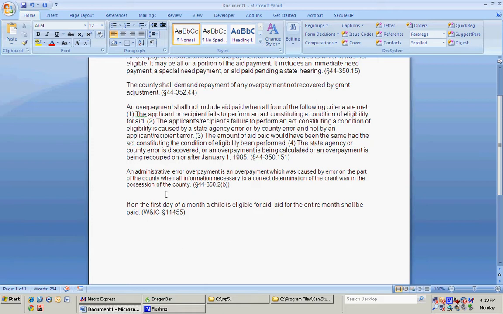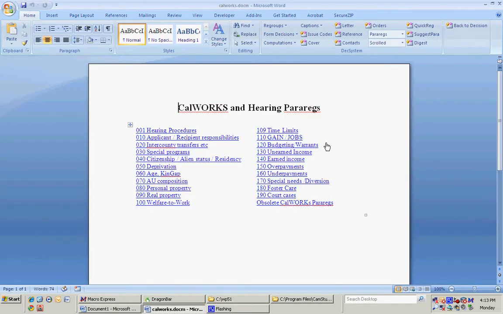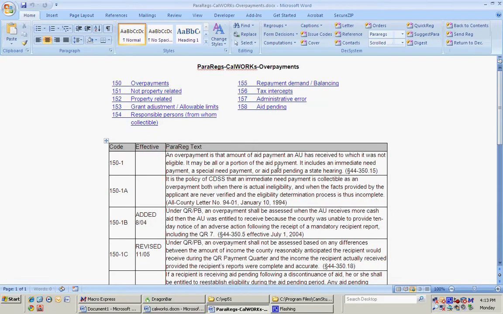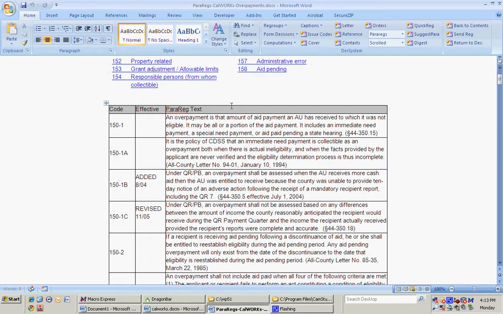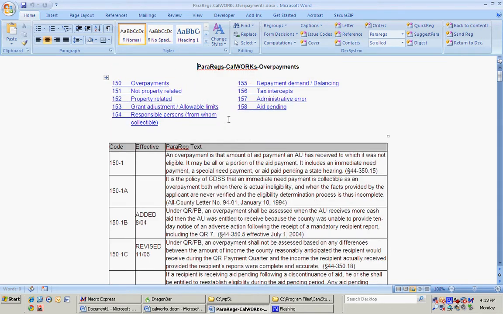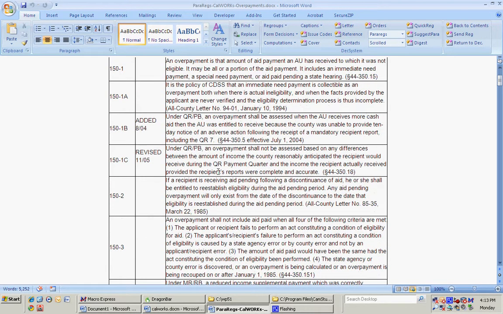What I just showed you, using the combination of reg groups as appropriate and using the indexes, should take care of about 99% of all the times that you're going to use the system for putting in pararegs. But we do have a couple of backup systems. One of them is that you can look at the full regulations themselves, not just the head notes. But to do that, you have to know the specific subsection you want to go to, such as overpayments. And you'll get a different looking menu which will show you the full reg itself rather than just the head note.